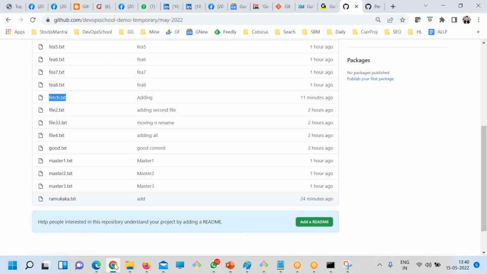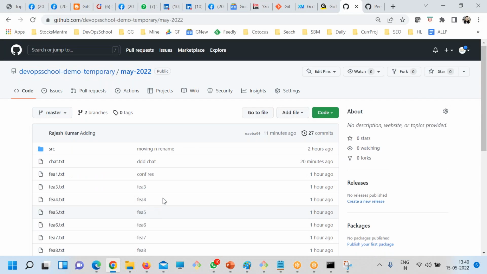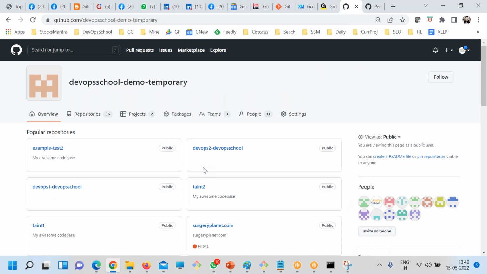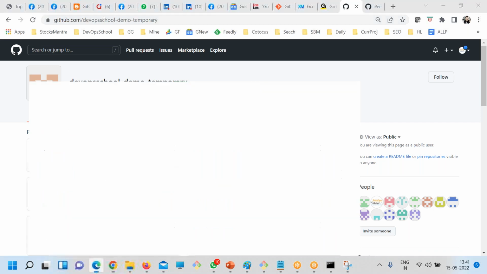So guys, let's talk about some of the features on GitHub. One of the features I want to talk about is the pull request. What is this pull request? For the pull request, I need to have 2 accounts actually. So how do I do that? I need to have 2 accounts, and for that I am going for 2 accounts.